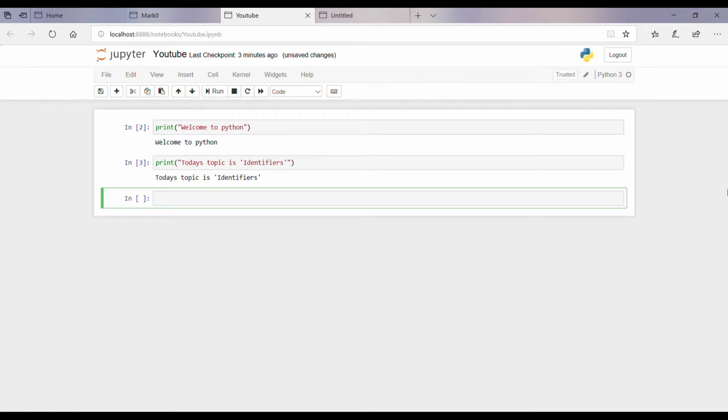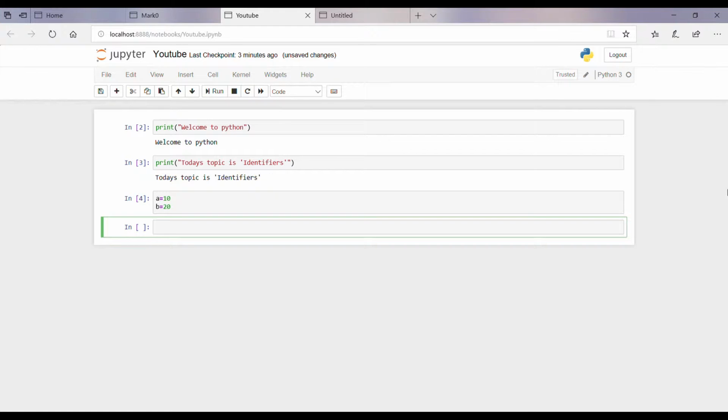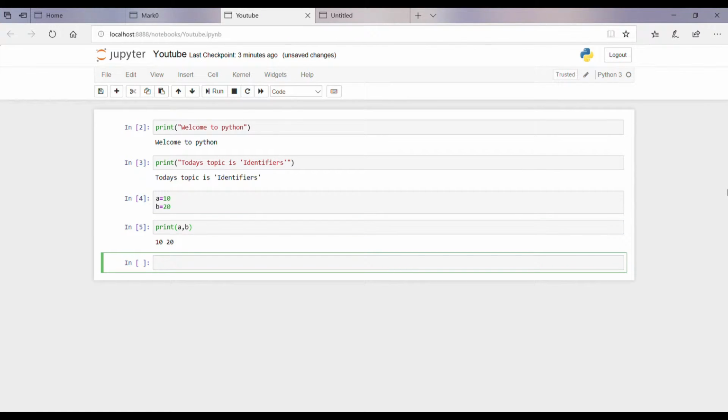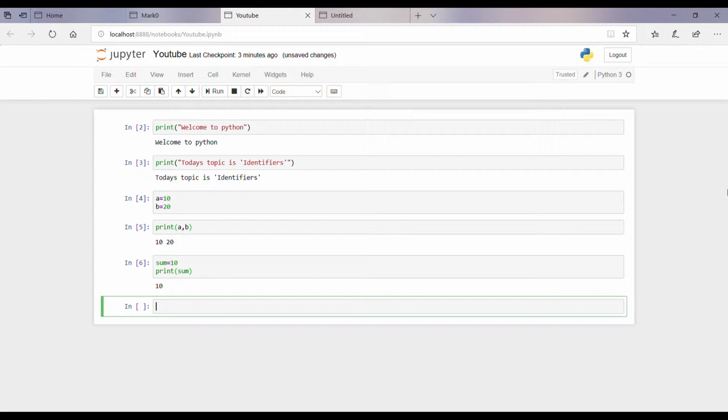So rule number 1. Identifiers can be any alphabets from A to Z. Let's take A equal to 10 and B equal to 20, and print A comma B. This will give an output 10 and 20. Let's take one more example. Sum equal to 10, print sum. This will give value as 10.